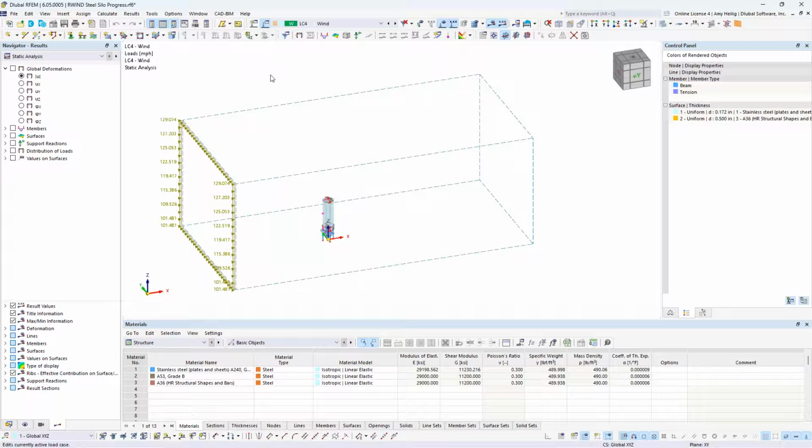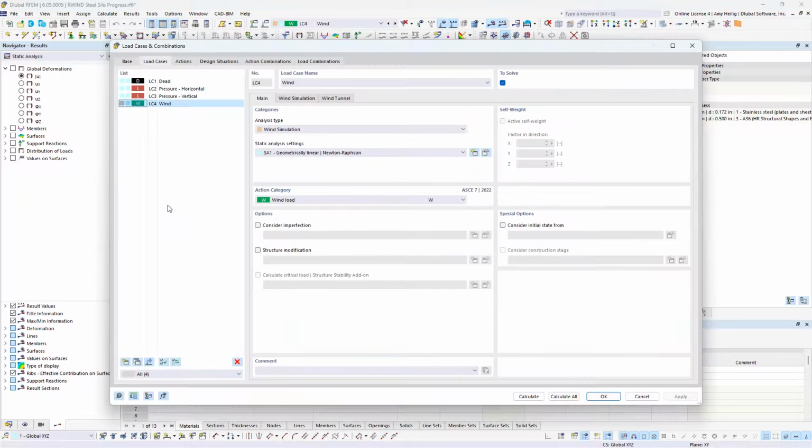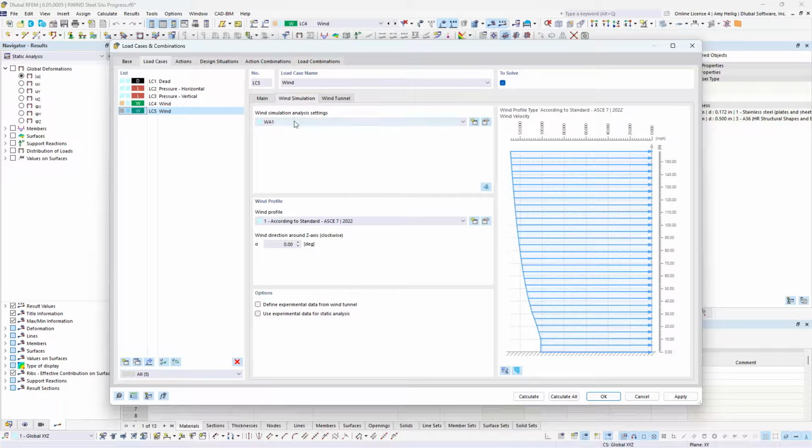Well, we can do so by going back into our load cases and combinations, and we can directly make a copy of load case number 4. Notice that all of my simulation analysis types, the wind profile, everything was copied from this previous load case. But what we do want to adjust here is the wind direction. So perhaps I want this to act at an angle of 30 degrees. I can input 30 degrees.